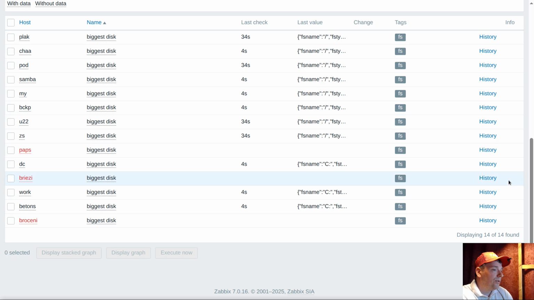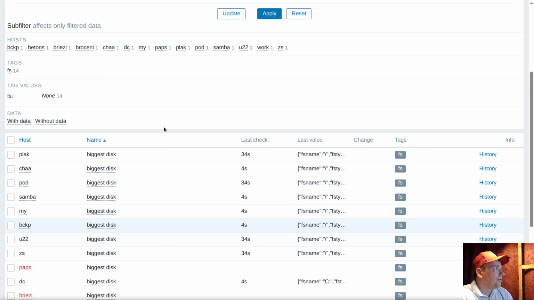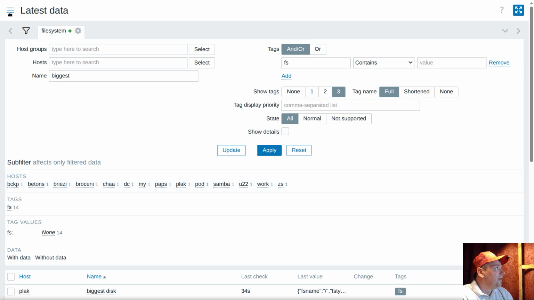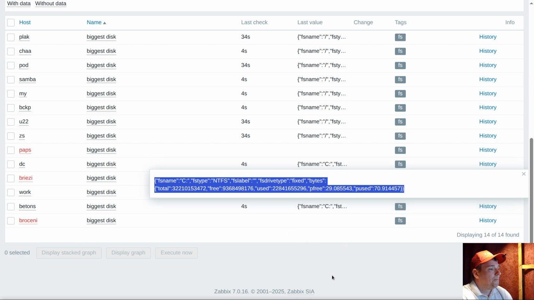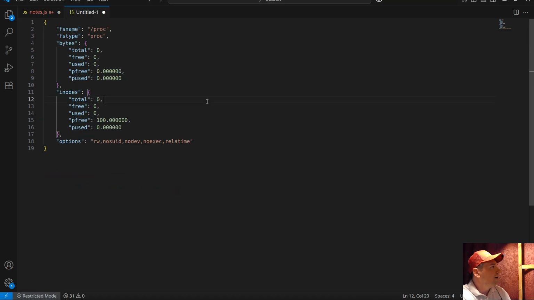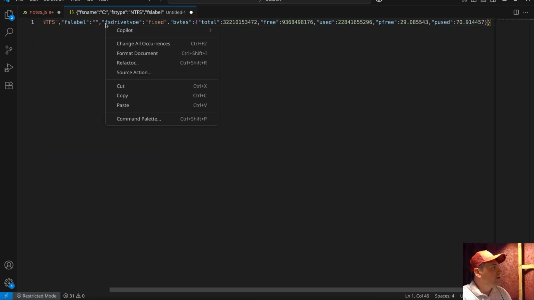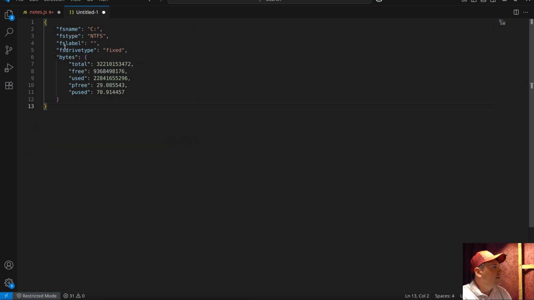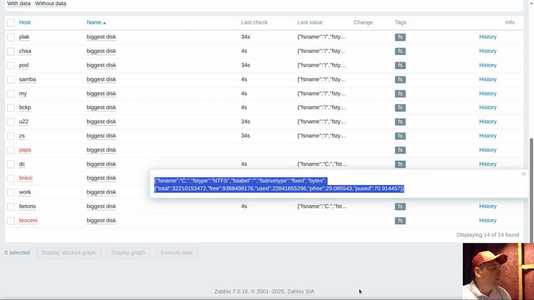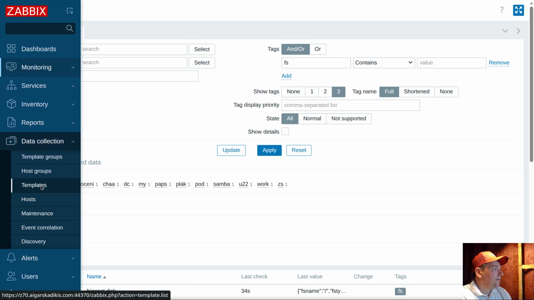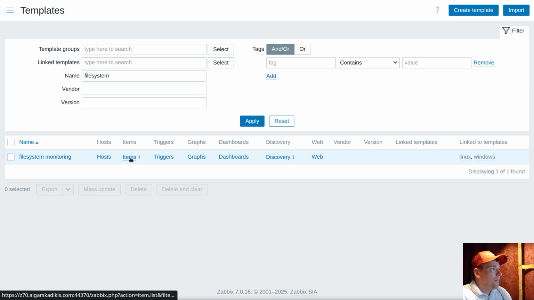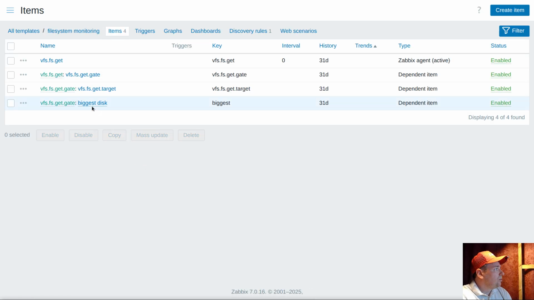And the dashboard will not have any fancy graphs. It will have a sortable table of all 5 columns and also the host name. Let's copy one example here. Copy, and over here put the example, format document, and this is the input we can work with. Modifying the template, data collection templates. Now items.